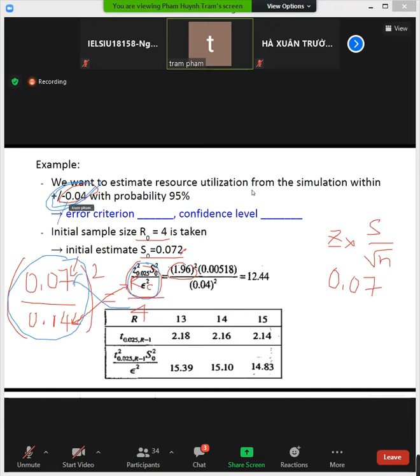It's still better than trying 4 times and then increasing to 5 times, 6 times, 7 times. You don't know, but you jump from 4 times to 13 times. That's quite a big step. When you try 13 times, since 12.44 means 13 times, you already know that you are very close to the required number, and from this 13 times you can increase the replication slowly.